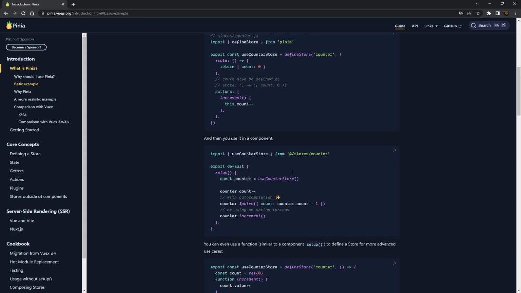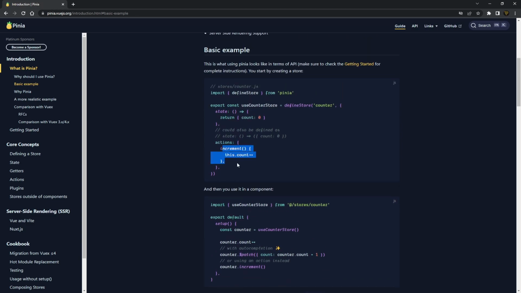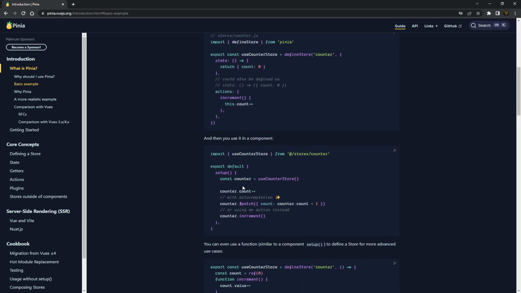You can also see how you use it. So inside of your Vue application, you would import useCounterStore. In your setup method, you would then create the counter and say useCounterStore. So now you've got a counter.count++. You can actually modify the state directly from inside of your actual component here, rather than doing it via something like an action or a mutation.